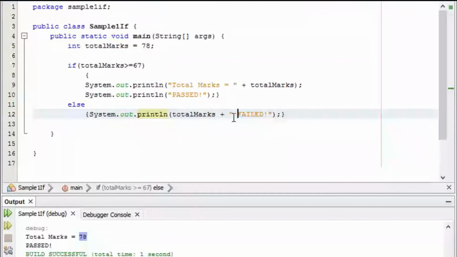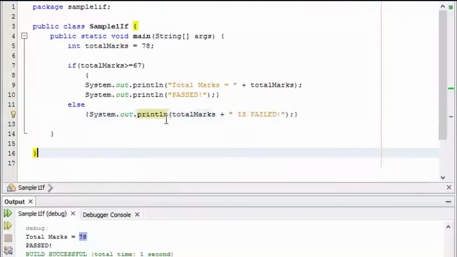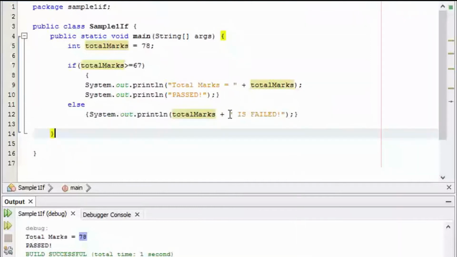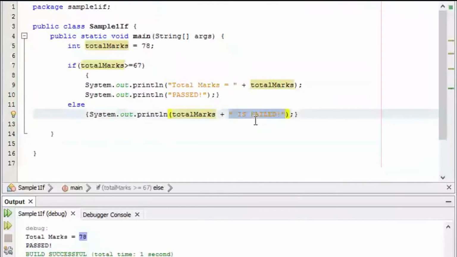So can I have a statement like this? Look at this. Total marks will be displayed first. So it will retrieve the value of the total marks. What is the value of the total marks? 78. So I have 78 is failed. Or you can say total marks 78 is failed. Or you can just have 78 is failed. So what did I do here? I have just reversed this statement. I have the value first and then the concatenation symbol or plus symbol. I am combining it with a string message. So will it work? Is this okay? Yes, it is okay.